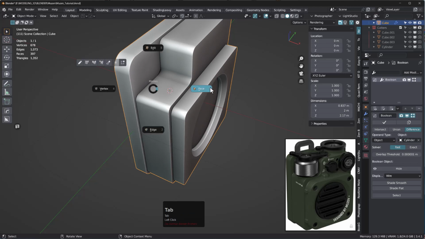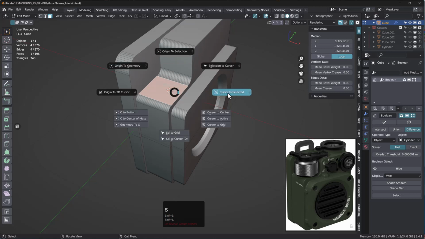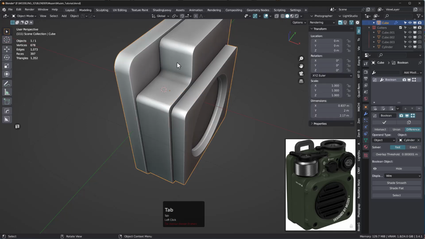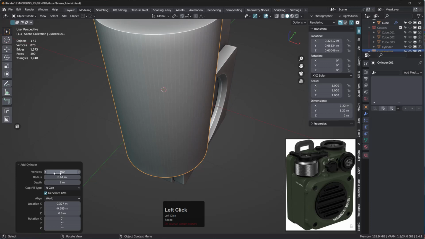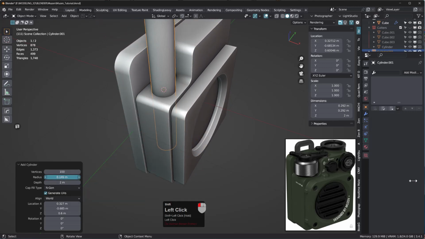So let's go in edit mode, select that face, Shift S to cursor to selected, then go in object mode and add another cylinder with 100 vertices around this diameter.